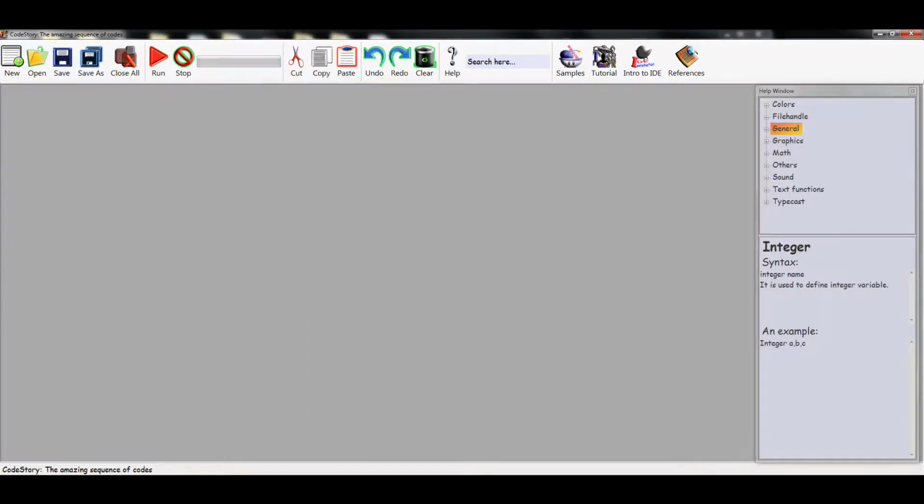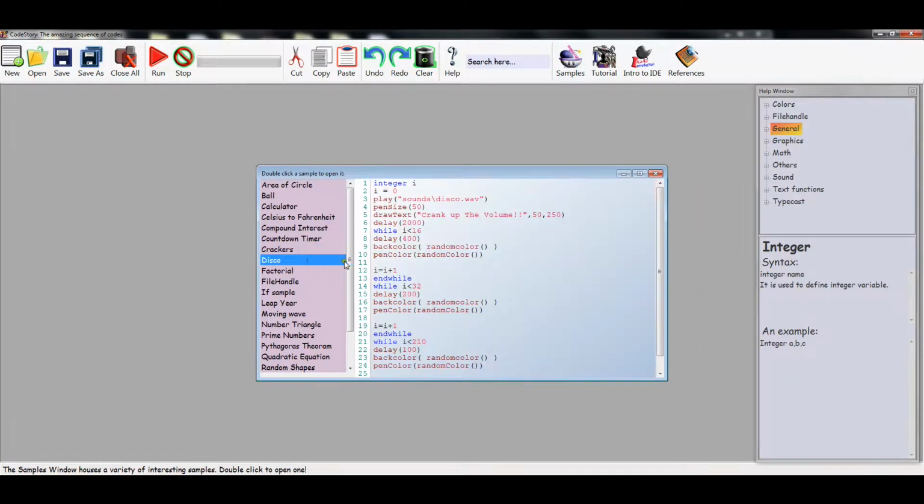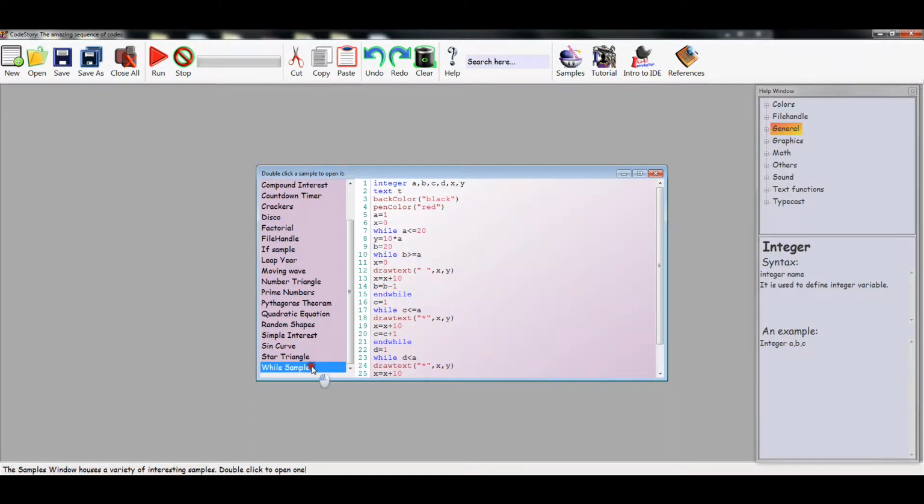Moving on to the next feature of our IDE, sample programs. Sample programs give a student an idea of syntaxes in a variety of programs and a lot of code to experiment with. Click on the sample icon. These are the list of sample programs. They demonstrate everything from fundamental concepts like if and loop to advanced graphical functions like cracker.